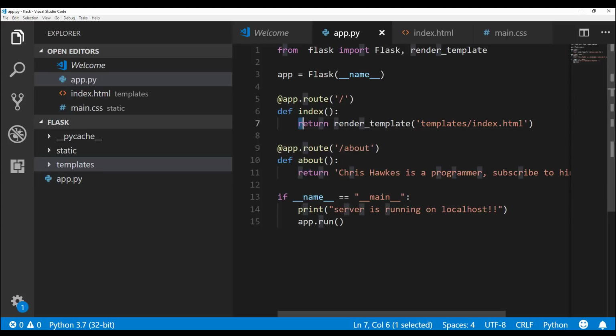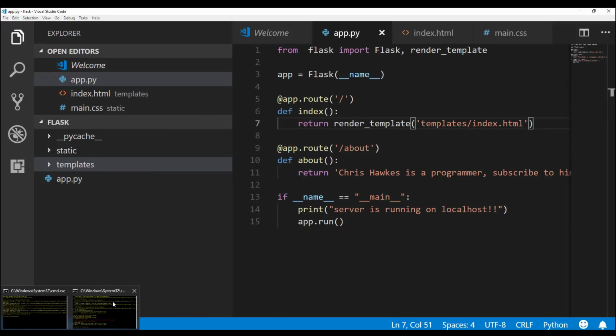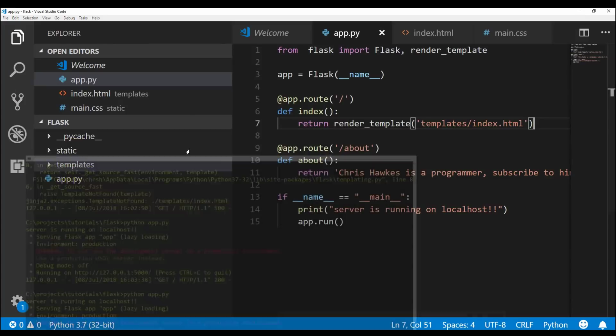So this is not going to be found. This is going to complain when you try to go to the home directory. It's going to say that it cannot find that templates folder. Let me go ahead and explain that real quick. If I go to the command line, I'm going to go ahead and run my app. So I'm going to say app.py.